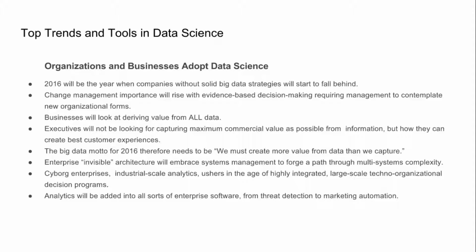Organizations and businesses adopt data science. 2016 will be the year when companies without solid data strategies will start to fall behind. The 2016 Big Data motto will be, "We must create more value from data than we capture." Executives will not look at capturing as much commercial value as possible from their information, but how they can create customer experiences. Database decisions will lead to new organizational structures.